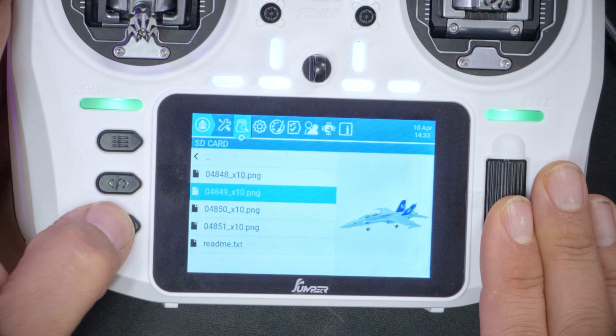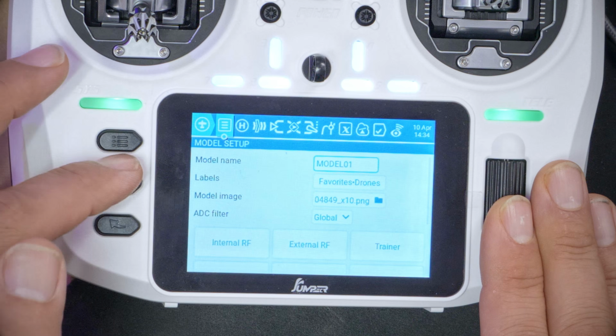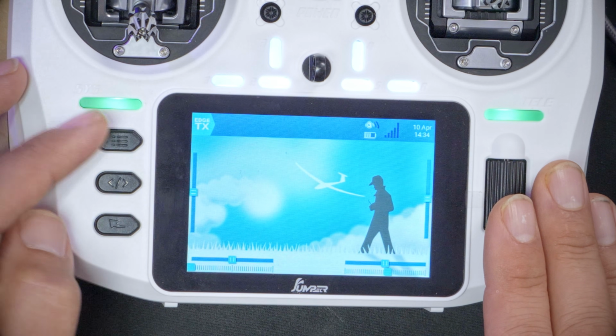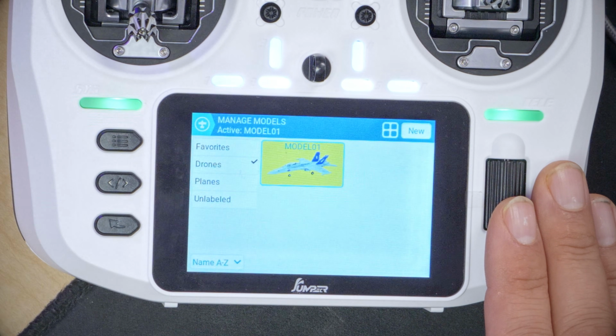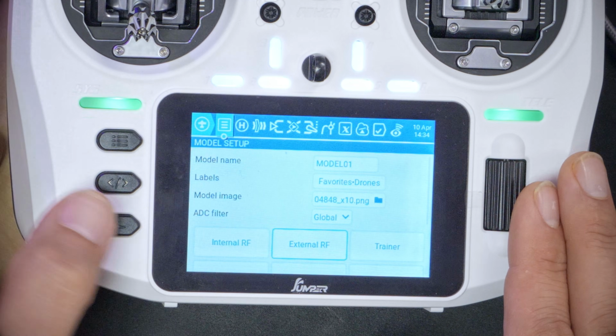Assign bitmap. Now, if I go back to the model setup, it doesn't show the preview. And if we go to model select, do we see it? Oh, now it worked. I wonder what the difference was. Maybe I needed to back out and save it somehow. Well, I don't know why it didn't work the first time, but you can see now that I can not only name, but I can assign a beautiful image to each of the models.